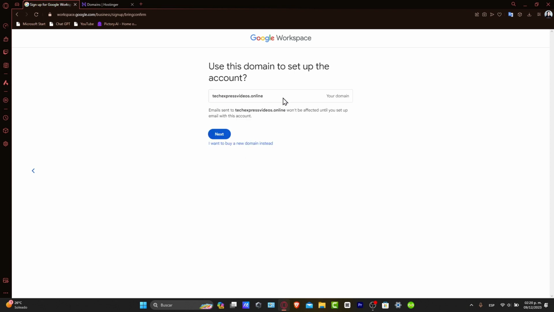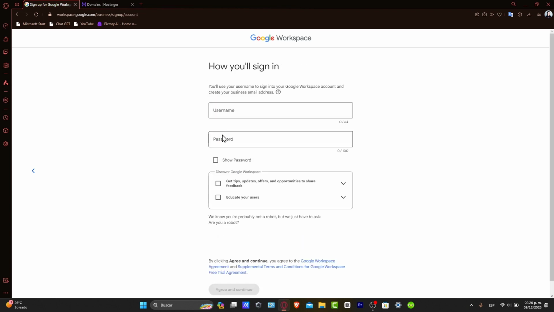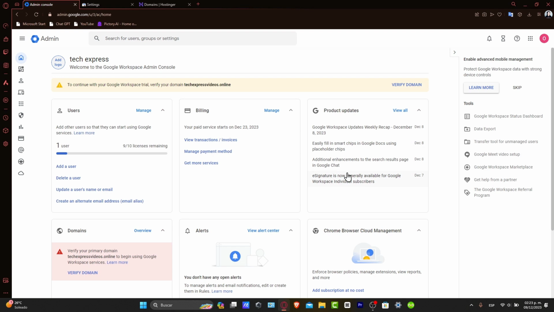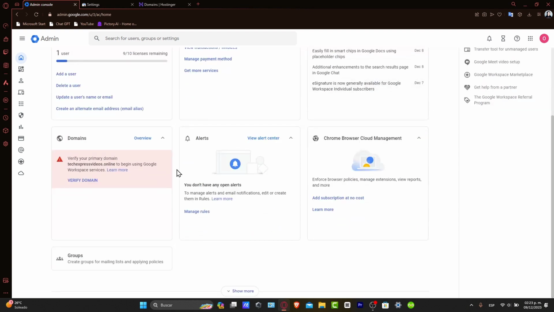Now use this domain to set up your account. Let's go into next, and here into the domain, let's say for example, administrator, you choose your passcode, I'm not a robot, and agree to continue. Once you are inside your administrator console, let's hit domains and hit verify your domain.